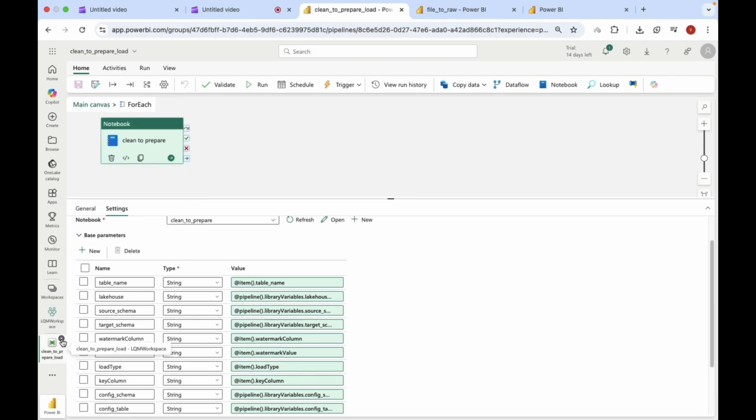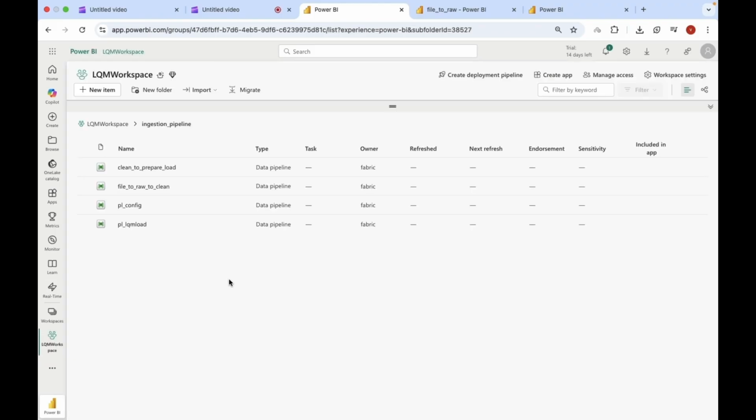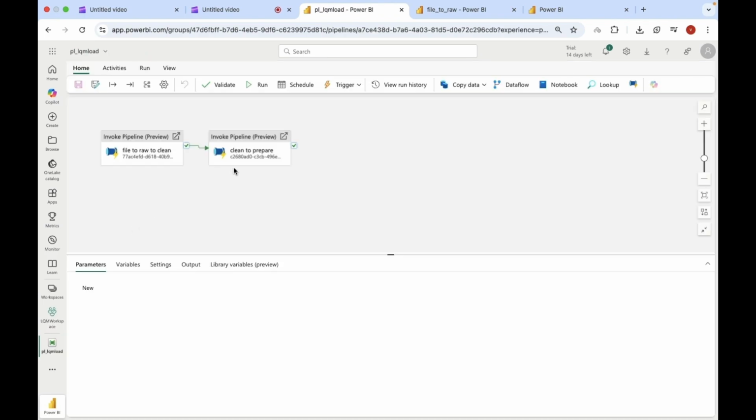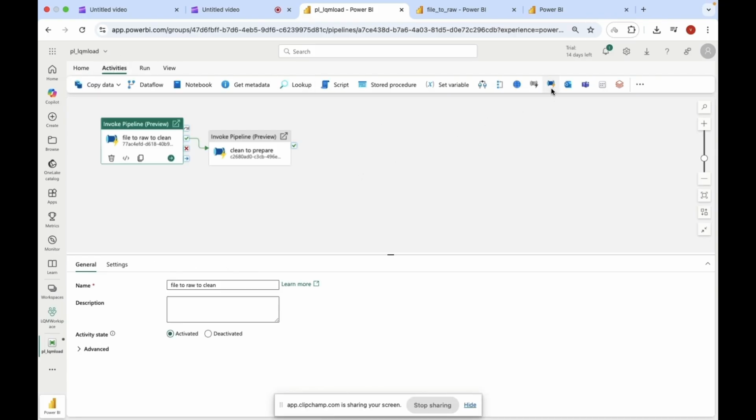Now let me just close this one. Then we have created a single pipeline which will call these two pipelines in a particular order. First, this pipeline will be called. Once the load is done, then this pipeline will be called. So here you can see this is PL underscore LQM load. And here I'm using the invoke activity. So just click on the activities. Here you can see the invoke activity, which you can use to call a pipeline inside another pipeline.